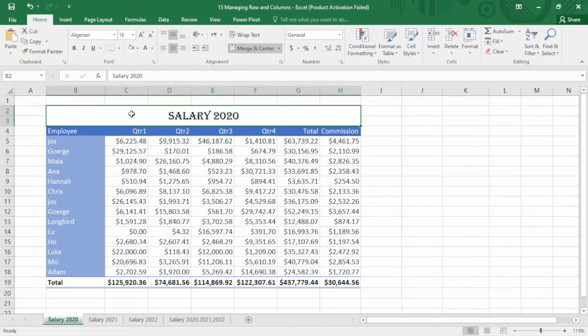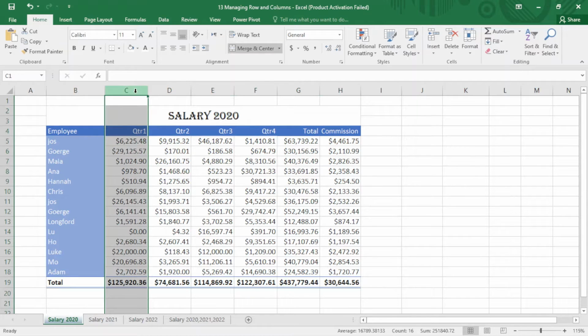Today our title is about managing rows and columns. So today I want to show how to add a column and how to delete a column, how to add rows and how to delete rows. First of all, whenever we want to add a column, we have to select a column.